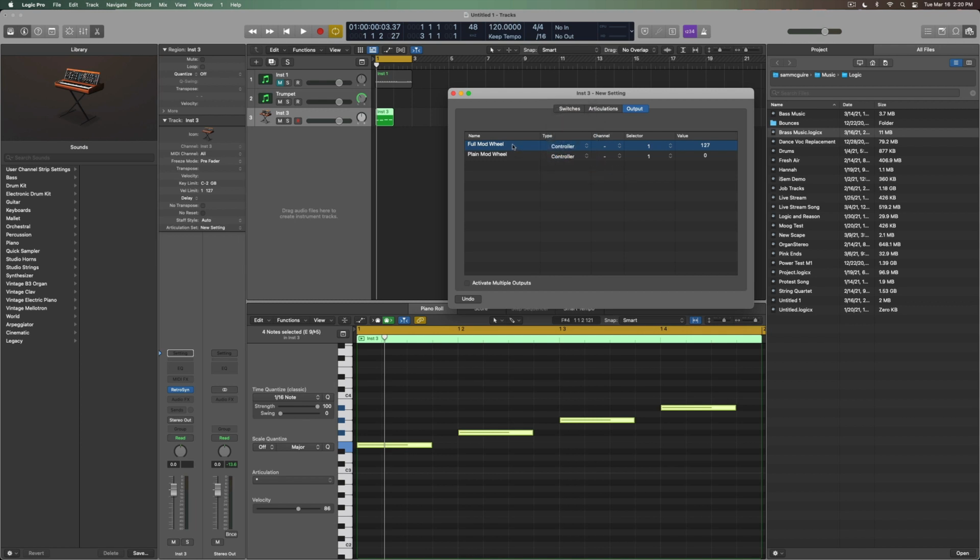So just to show you, for the mod wheel, I have that selected to number 1, which is just the basic mod wheel. And then I have the value of 127. That means it's going to pull the full mod wheel all the way up to 127. And then for the plain one, down to 0.